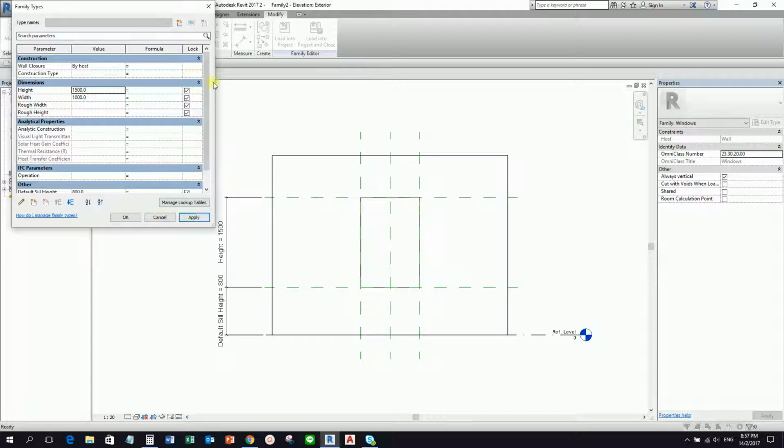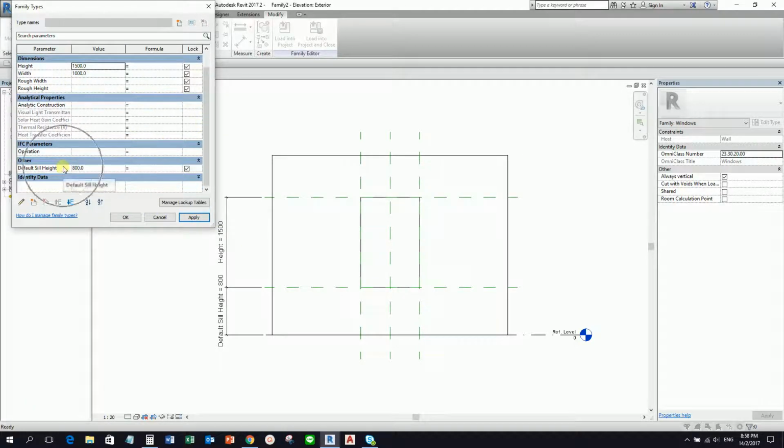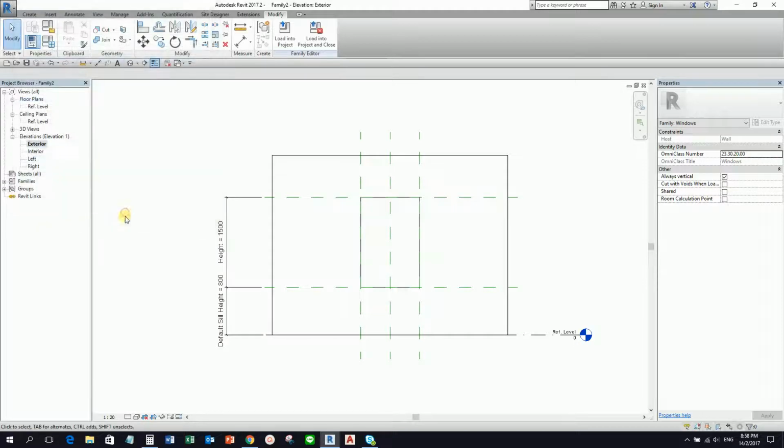And then there is also the sill height here. Let me try the sill height. Let's say 900. Apply. So it's working, right? I'll make it 800. Then I select OK. So the parameters that are in this template are working properly.